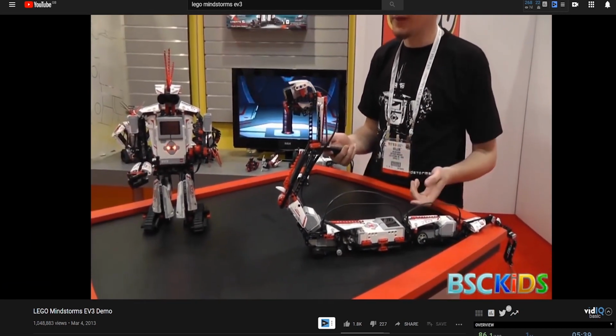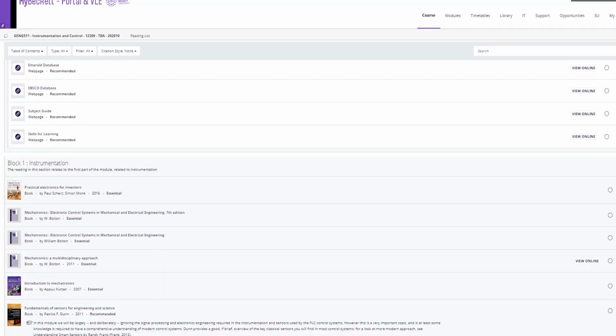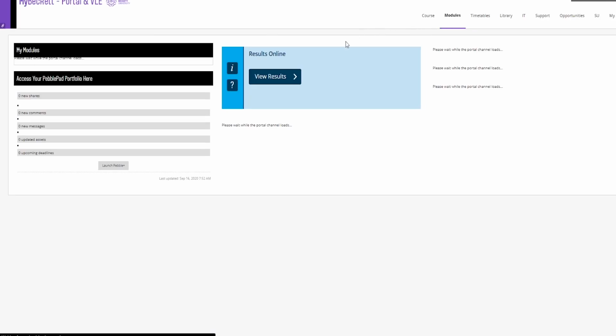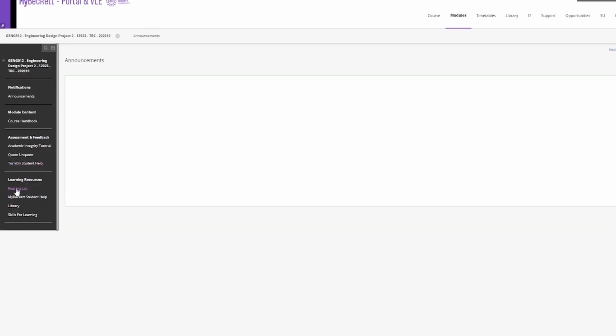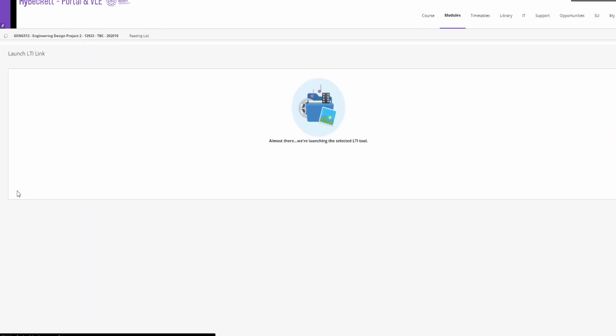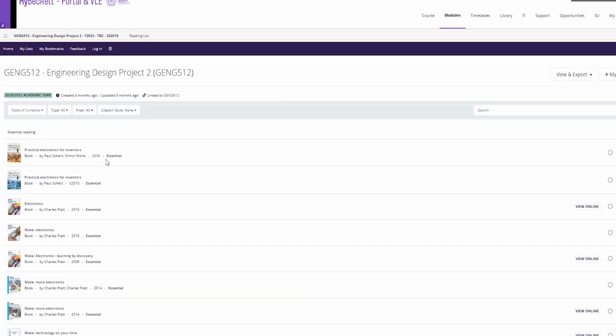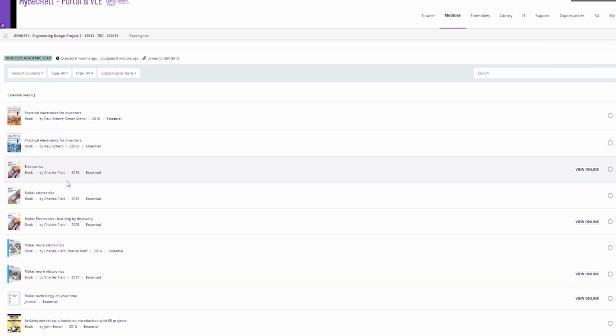All right, so this could all be completely wrong. So let's actually take a look at my module. Engineering Design Project 2. Yeah, no lectures, that's cool. I have a feeling that the reading list is going to be exactly the same as last year. Yeah, practical electronics for inventors, electronics. So it's just like the Make Electronics books.